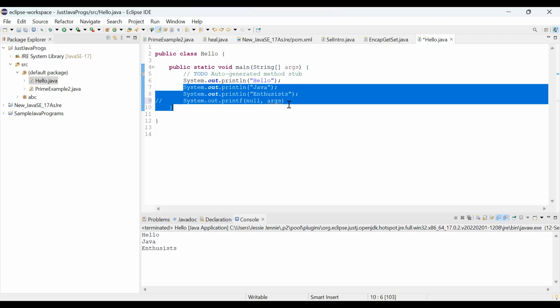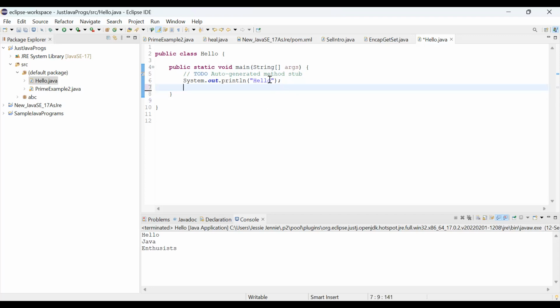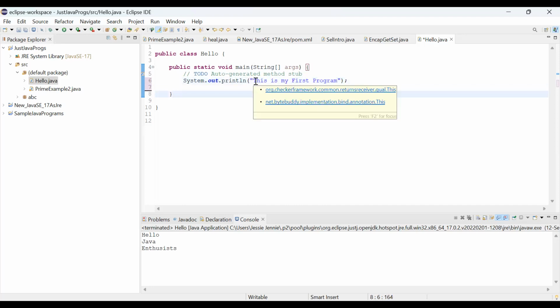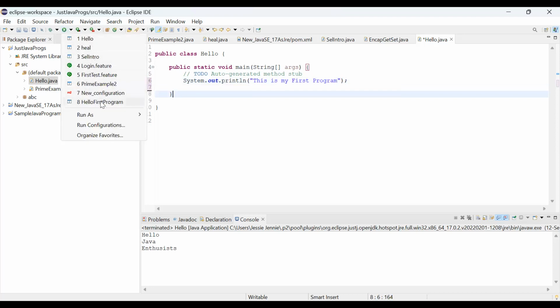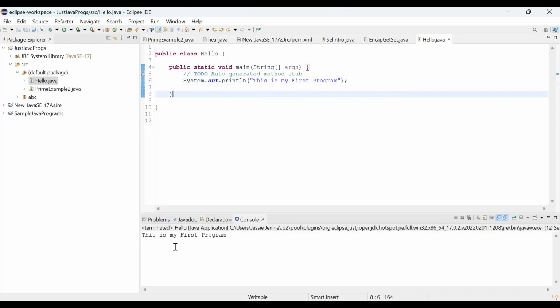So like this, in short, you can have this is my first program. The main point is whatever you write inside this, the double quotes, is called a string. String is nothing but a group of words. Whatever you type here, you can also execute your program from here.